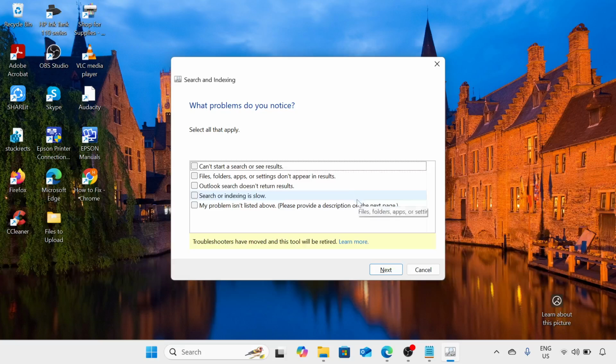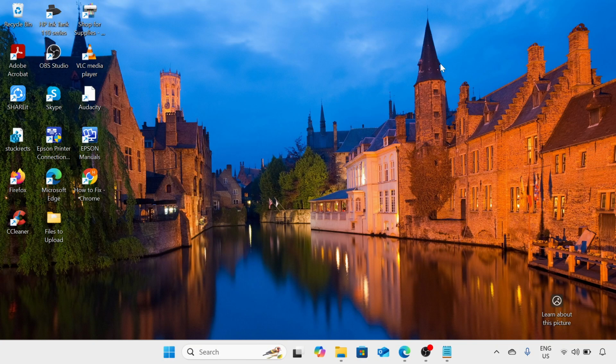All we need to do here is select the items that apply to your problems. Okay, so once you select the problems, just make sure that you check this box here and just click on Next. After doing that, it will start the troubleshooting process, and just follow the steps that will be provided after. And once done, please just make a quick restart of your device, and you will see the problem is already fixed.